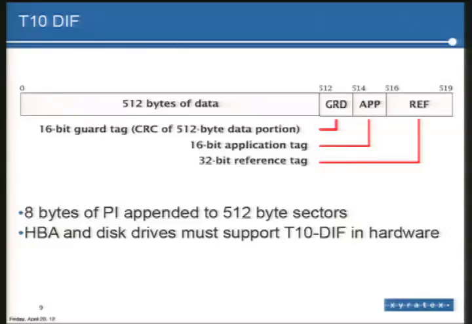First, a little background on T10. T10 is a standard that provides for additional protection information tacked onto the end of hardware 512 byte, and up and coming 4096 byte, sectors on the hard drives themselves. The hard drives are available today. We're shipping them. You can get T10 support in hardware.